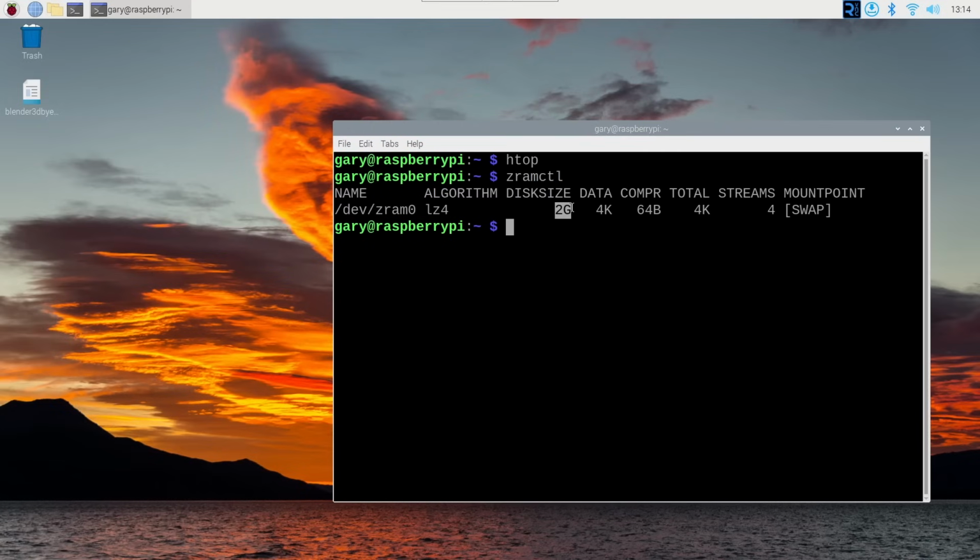Now, to notice here, that 2 gigabytes is uncompressed. So the swap file, the ZRAM, will keep working to say how much uncompressed data it can take, and then it's actually compressed, as we've seen in the previous video, and that's the actual RAM that it's using.